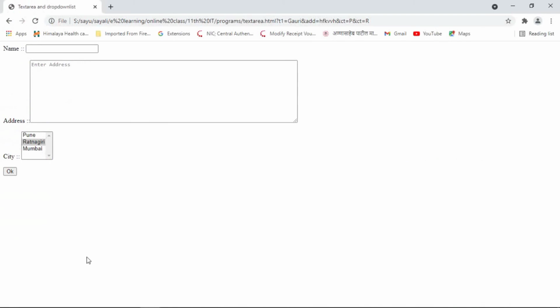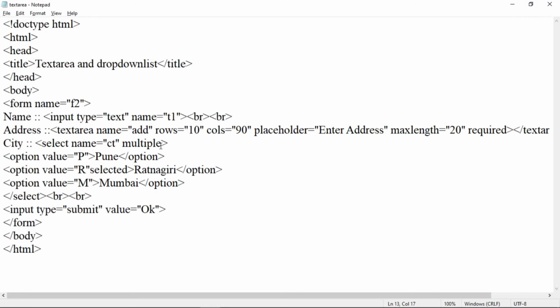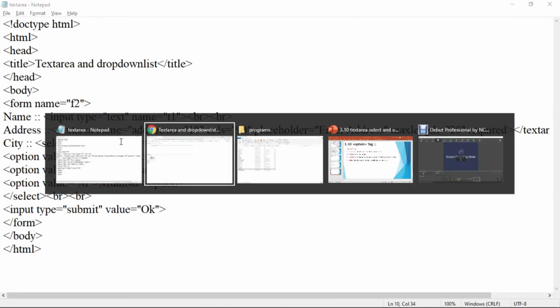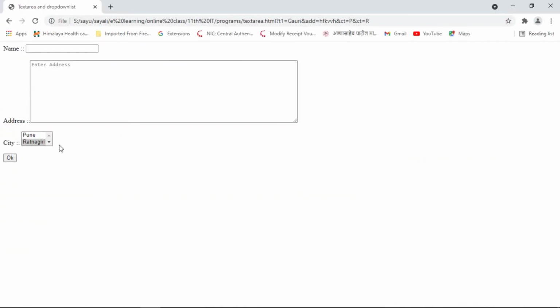How many values are to be displayed at a time, that we can set with the help of the size attribute. So we can use the size attribute within this select tag. So size is equal to, suppose, 2. So 2 values will be displayed at a time. See here, 2 values are displayed and after that a scroll bar will appear.